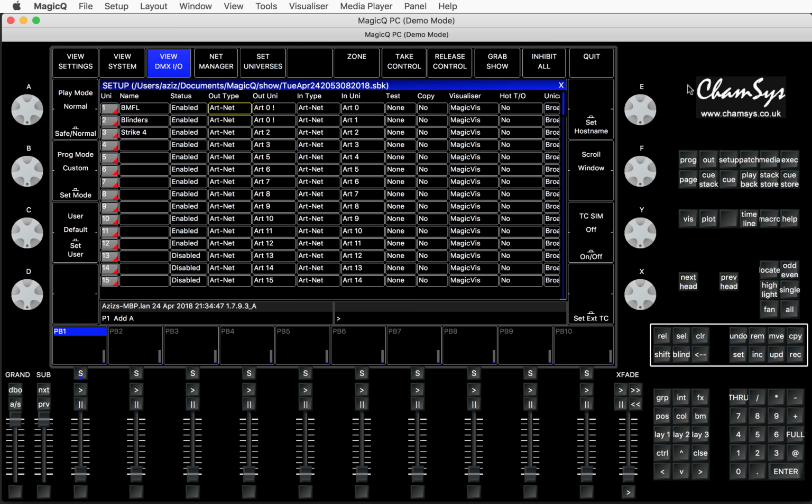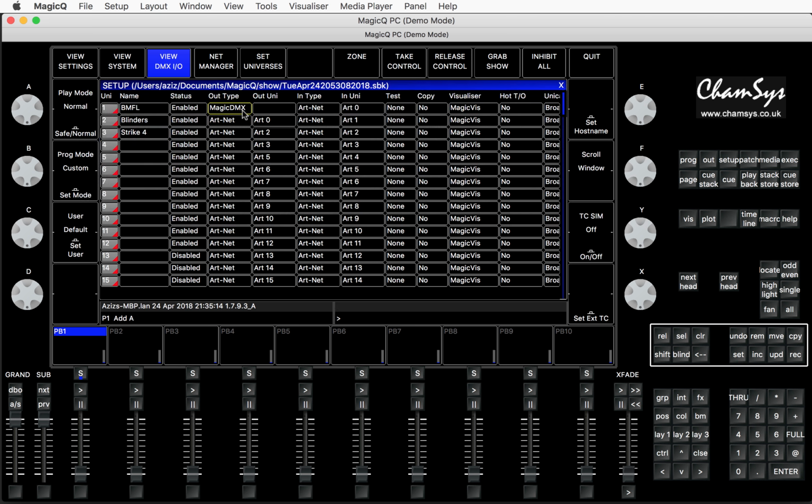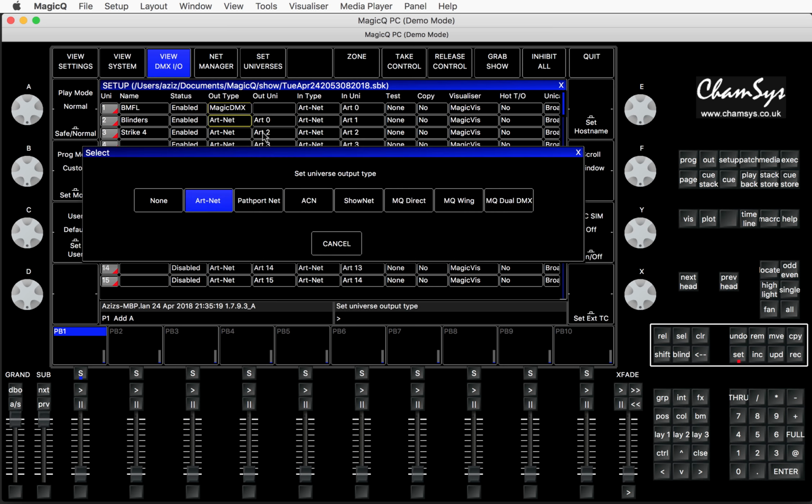All you have to do is plug your MagicDMX dongle into the laptop at the same time as the PC Wing. Then you go into the setup, click View DMX Input Output, go to the output type for the first universe, and set the first universe to be MagicDMX. The MagicDMX dongle is only supported on universe 1, because if you go to universe 2, you won't see it there.